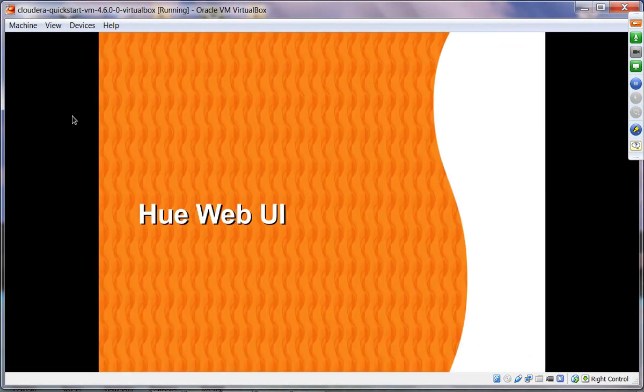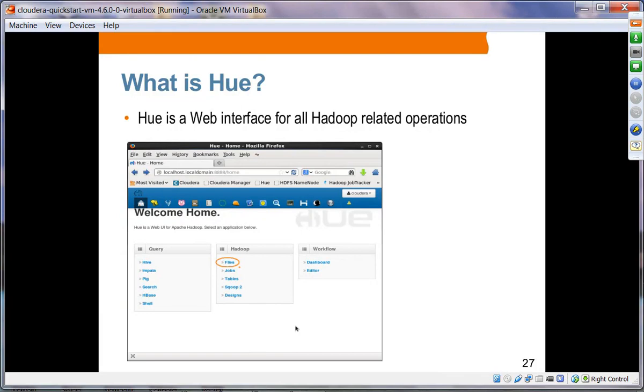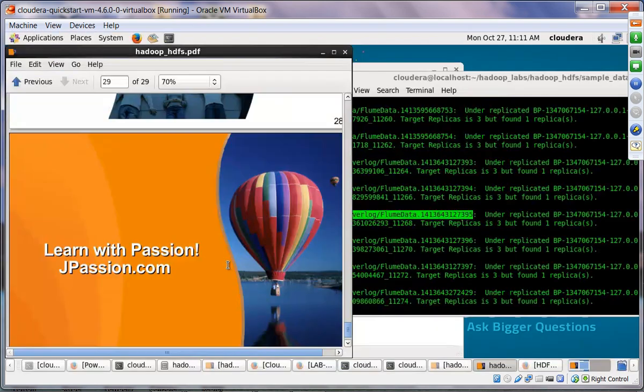Now there is another web UI that you can use, which is called Hue. Hue is basically a web interface to all Hadoop-related technologies. This is a separate technology. Using Hue, you can perform pretty much all the things that you can do with Hadoop and its ecosystem technologies. On the left, you can perform Hive queries, Impala queries, Pig, search and HBase, and you can even have a shell here. It also provides the files UI. If you click this, you should be able to see the Hue interface, and you can perform file operations using the Hue web UI. All right, so let's take a look at exercise 4.